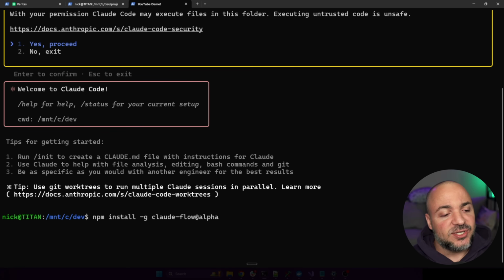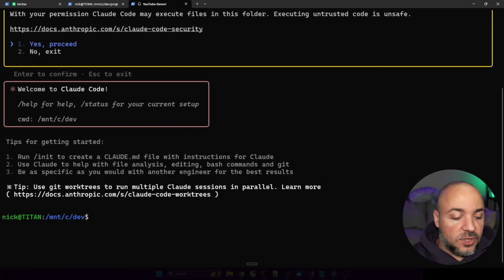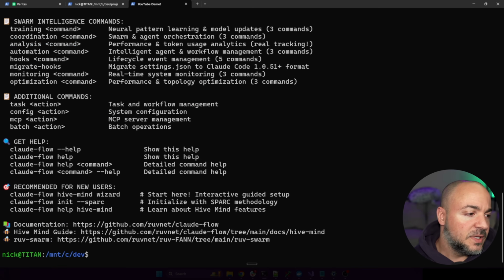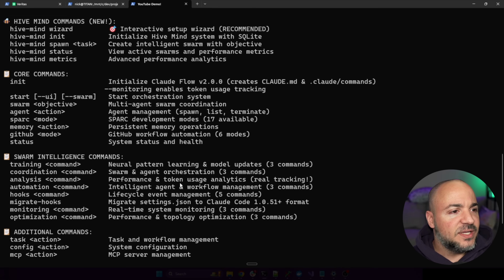And then between different swarm runs, it's supposed to keep that shared memory, but it's not persisting currently on Windows. So fixes are coming. But you would run this npm install -g for global, Claude Flow, and then alpha. And now I have Claude Flow installed. So if I run Claude Flow, you can see that I get all of these commands here.